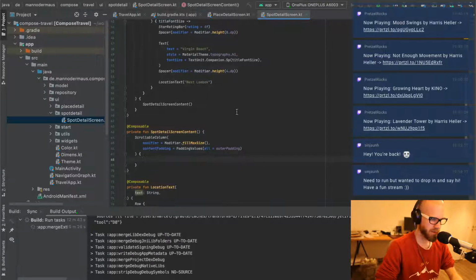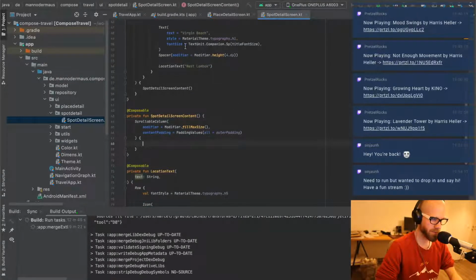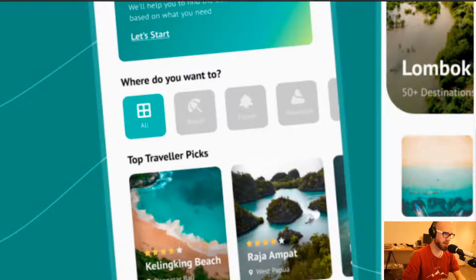Okay, so we have outer padding, a scrollable column wrapping around it, and then I'm just going to copy the style of these section headers from the overview screen. I'm copying those, and I will put them on top of the third screen. Okay, let me grab those real quick.